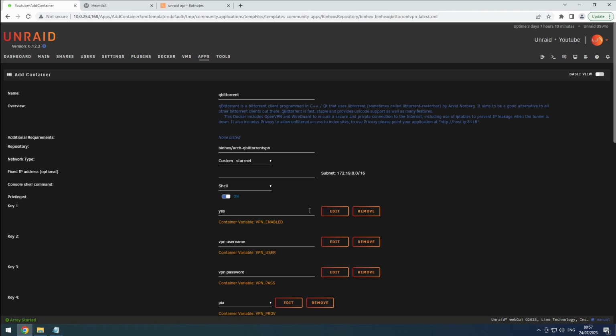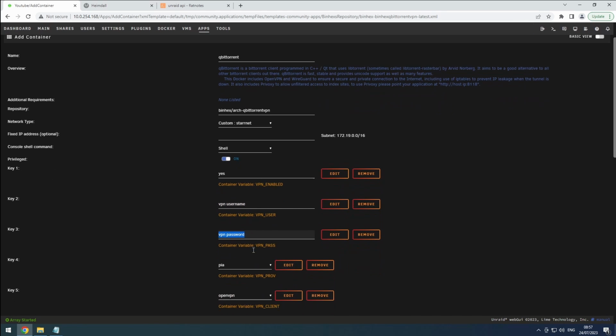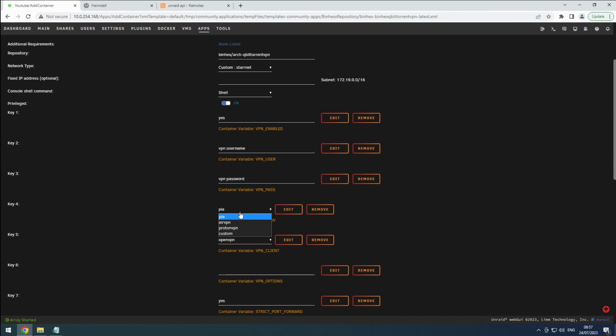Let's keep VPN enabled set to yes, since that's the main reason we chose this container. Now, enter your VPN username and password. I'll be using private internet access, so I'll select that provider. If you have a different provider, choose the appropriate option.